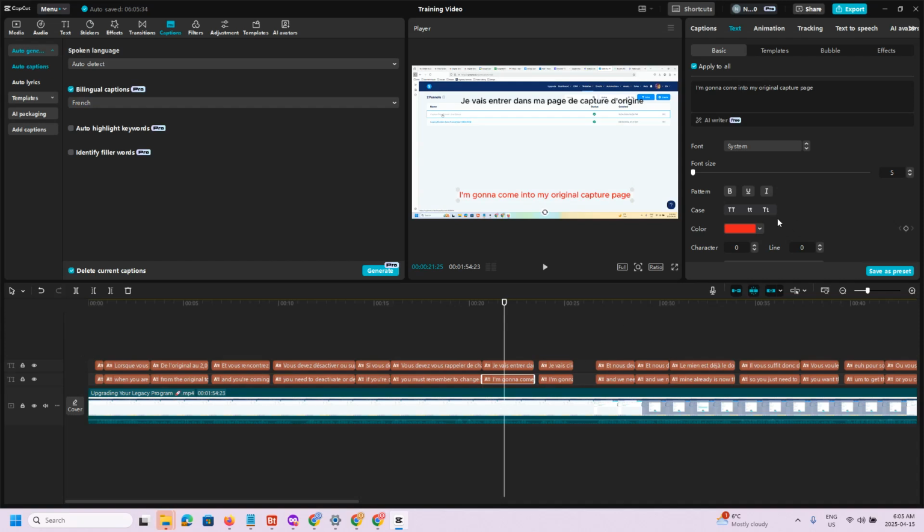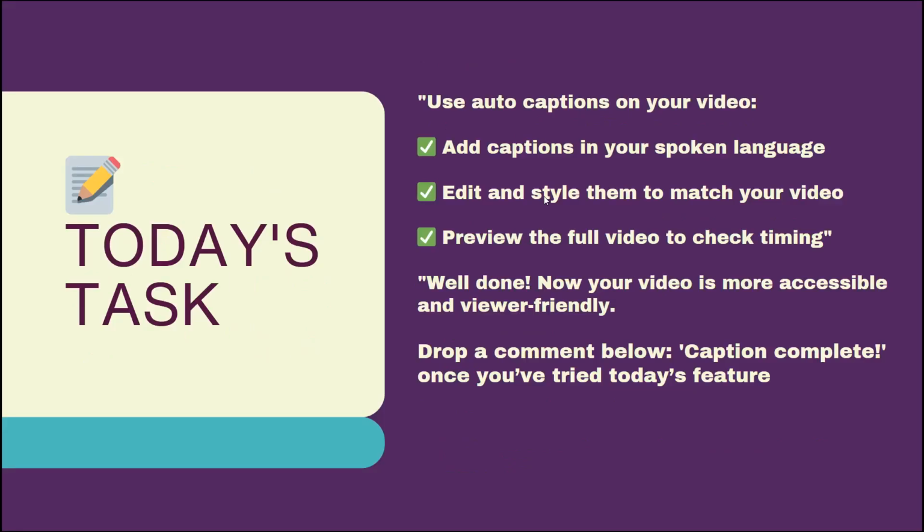All right, so now we've had some fun with text on your screen with some auto captions. So go ahead and give it a try on one of your videos. Add some captions in your spoken language. Maybe try and translate to another language. Edit and style them to match your video, and preview the full video to check your timing. Now your video is much more accessible and viewer friendly.